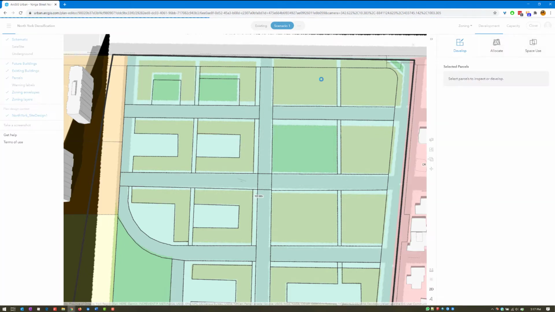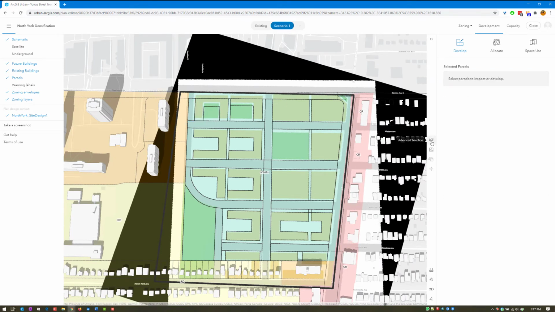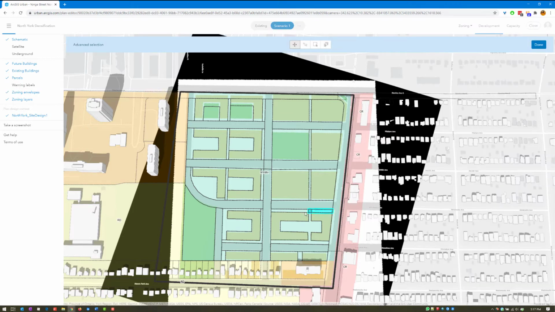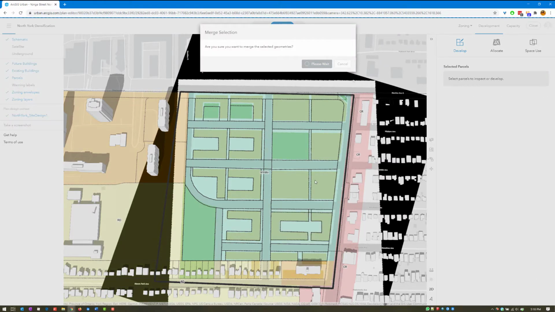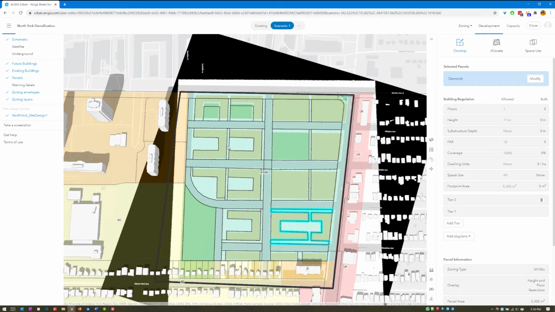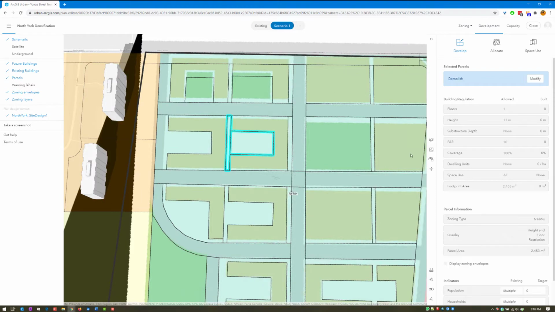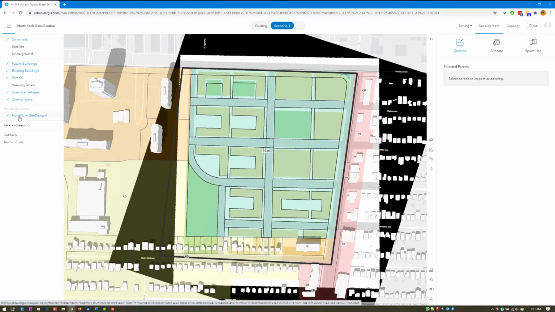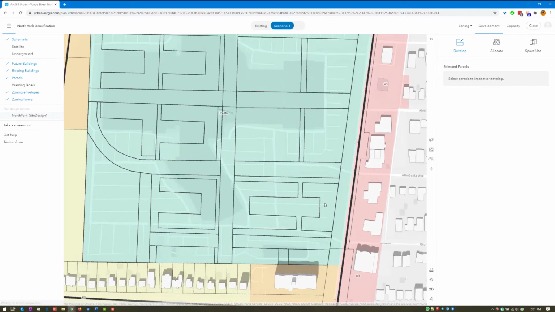Now that I've split the parcels, I can do a little bit more cleaning up by actually merging some of the little parcel fragments together just so that we don't have tiny spaces. So I'll do that by selecting some of the fragments here. And then here I'm going to choose Merge. So now that I've completed splitting up my parcels, I can start to develop on them.